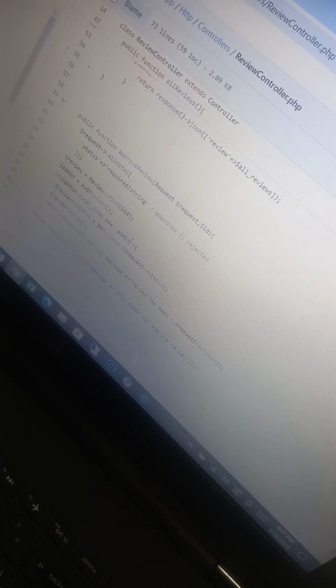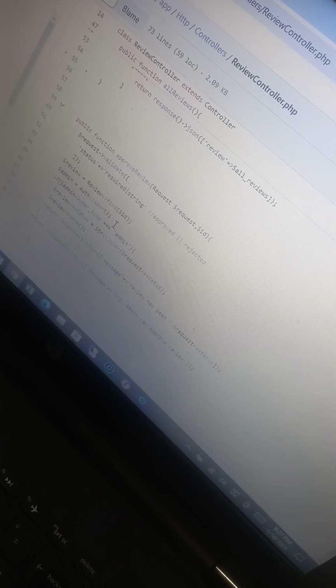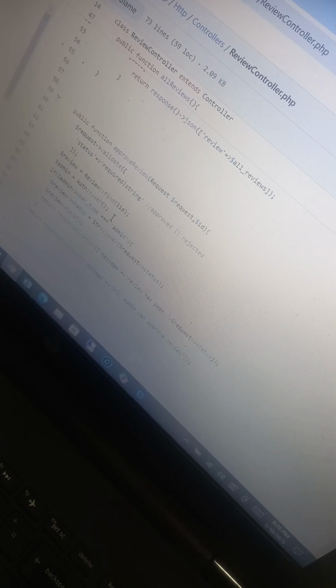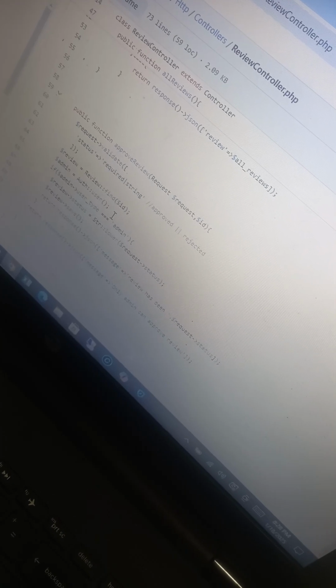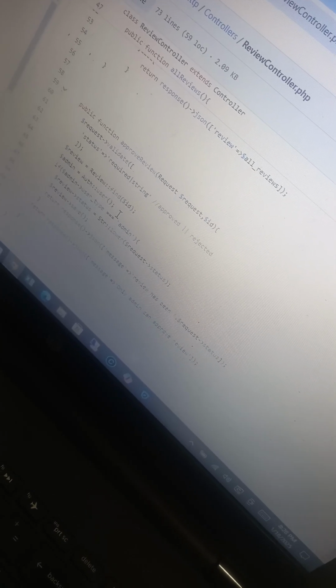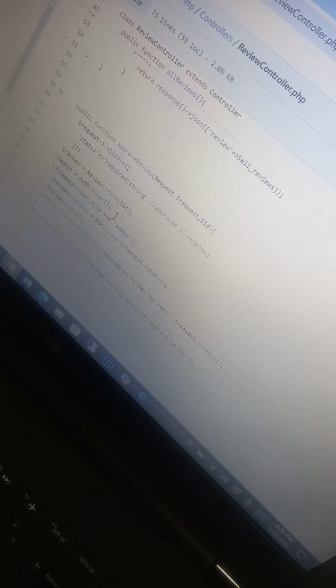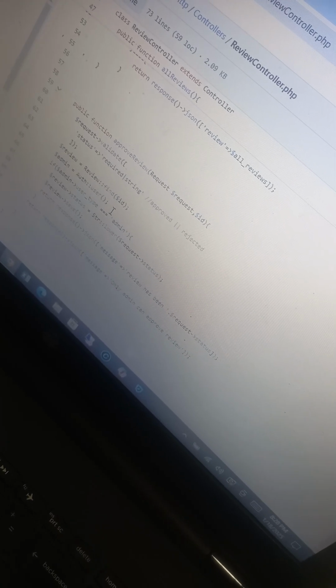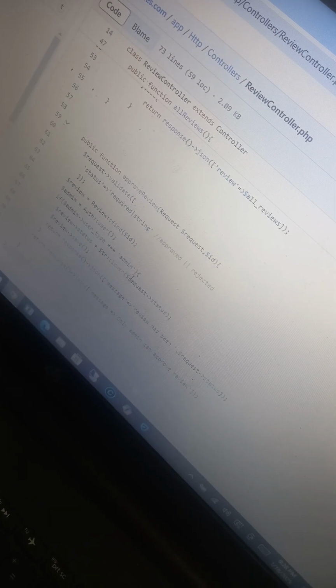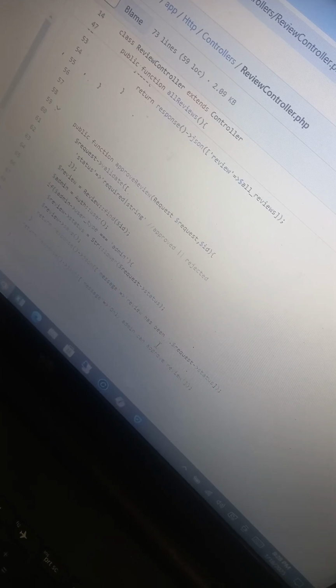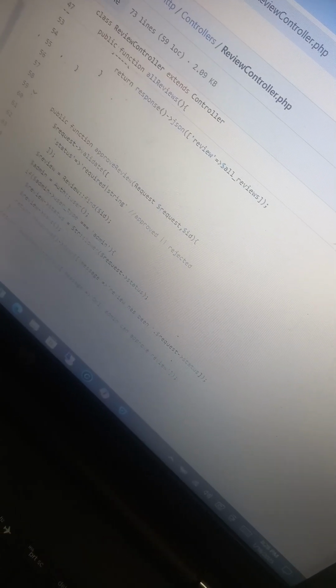So this function is used to check the authorization of a user. If the user is an admin, the user can approve the reviews or user rating or movie rating. But if the user is not an admin, such user is not allowed. So you see the error message, only admin can approve reviews. Review has been approved. See the request status.